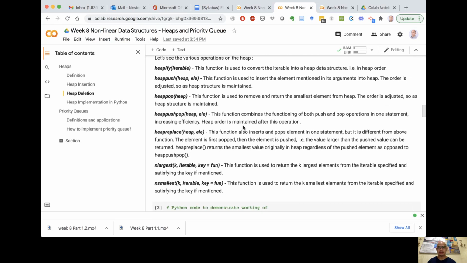So heapify is the function used to convert a list or iterable into a heap data structure such that it will be in heap order. And you can insert by using heappush. And you can remove and return the smallest element, since it's a min heap implementation, using the heappop.